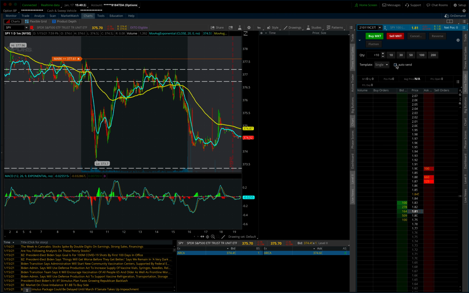You want to make sure you have it on auto send, because if you have this chart implemented and you want to execute quickly, you're going to need auto send. Auto send is not going to need you to confirm your order. If you need to act quick, auto send is the greatest way to do it. Over here you have your quantity. That's where you enter how many you want. If you want 100 options, you go ahead and enter 100, or you can choose from the preset options right here, like 10, 30, 50.